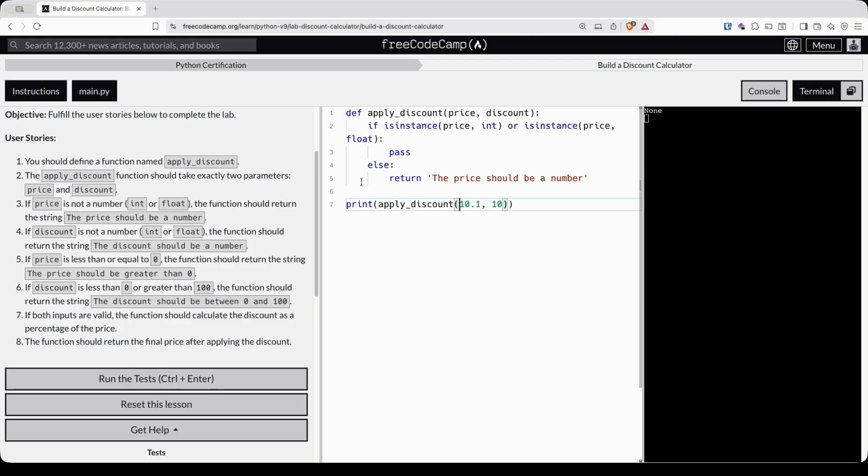All right. So we've applied the discount. We've created a function with two parameters, price and discount. If the price is not a number, either int or float, the function should return a string: the price should be a number. If the discount is not a number, it should return a string: the discount should be a number.